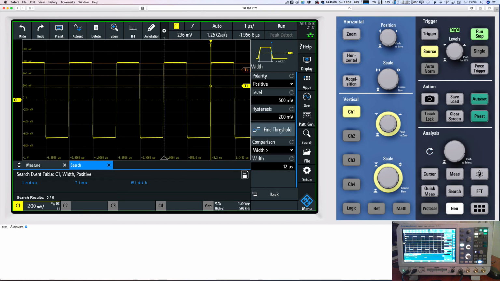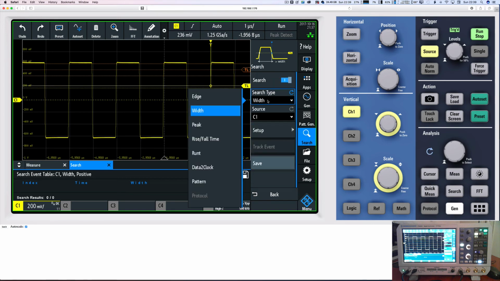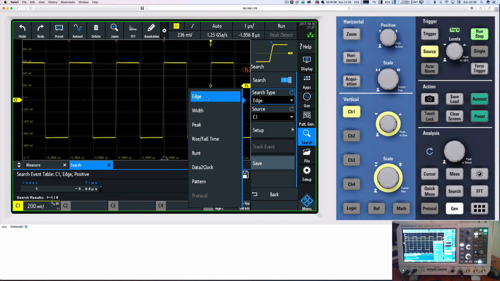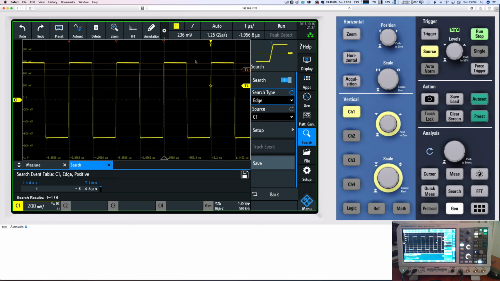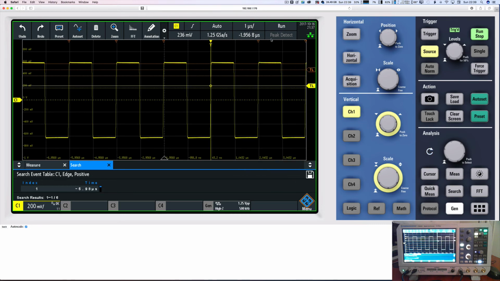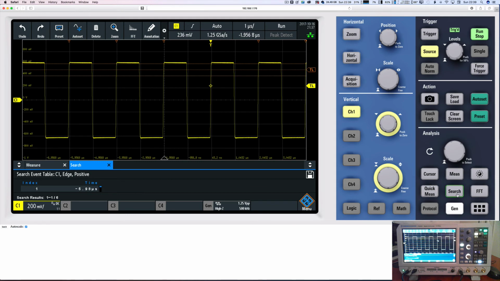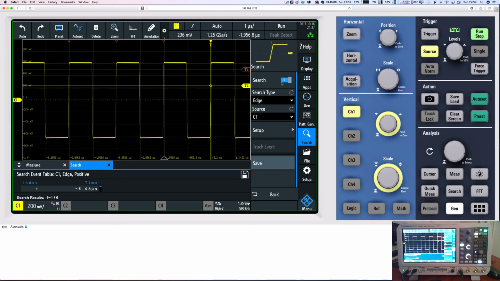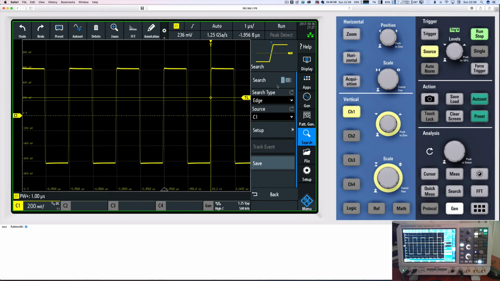The setup of that edge is a positive, sorry, is it? No, it's not, sorry. I clicked on the wrong one. We're setting up on an edge here, so it's looking for an edge here, and these marks here are showing your edge, which is very similar to what the Keysight does actually with its search facility. And if I switch that off, they'll disappear.